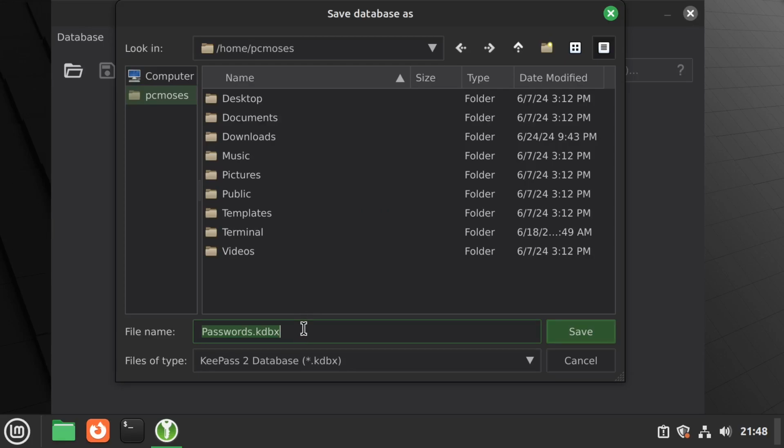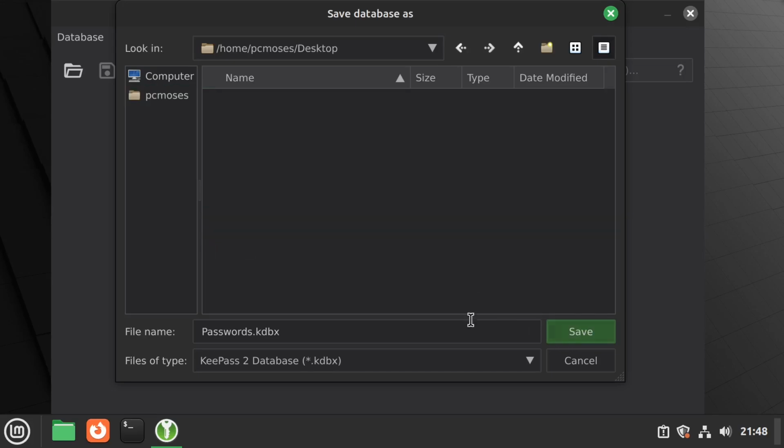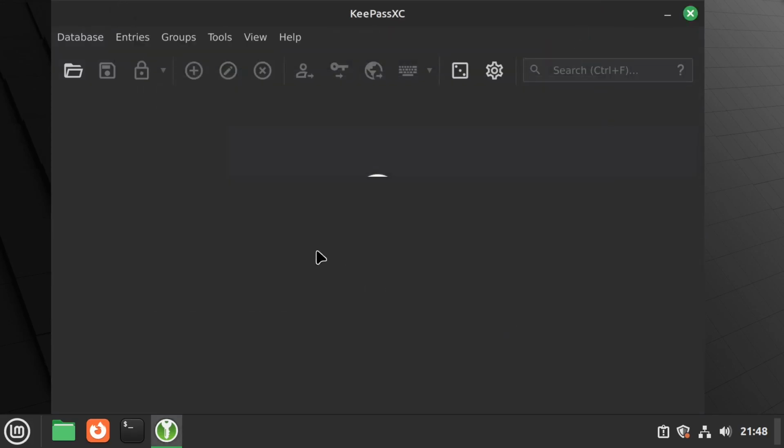Now you're going to select where you want to save your password file. This password file is going to be KDBX. We can just put it on the desktop, I guess, because there's nothing there, and this is for the video.